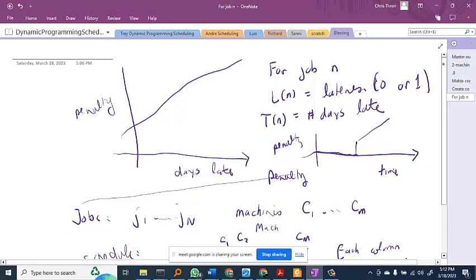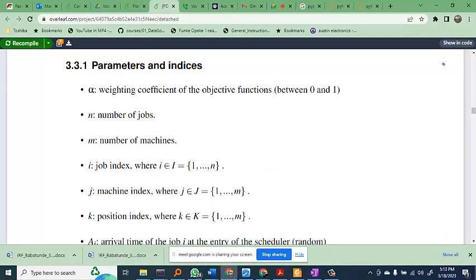So the penalty is going to be alpha L of n plus 1 minus alpha times T of n. So the bigger alpha is, the more the lateness counts. The smaller alpha is, the more the tardiness counts. So that's the penalty. That's what we're trying to minimize.